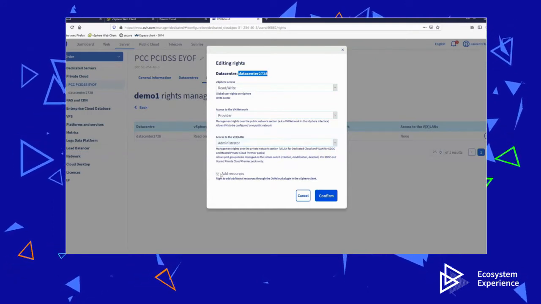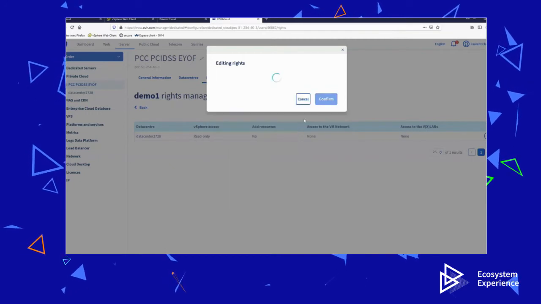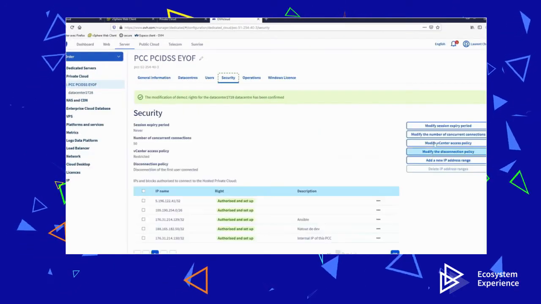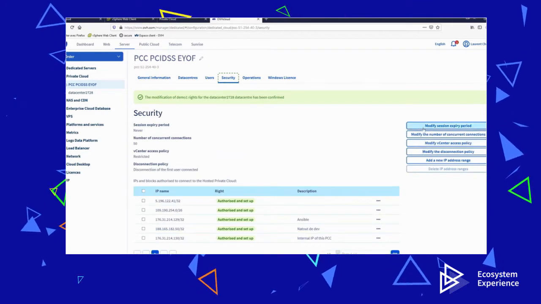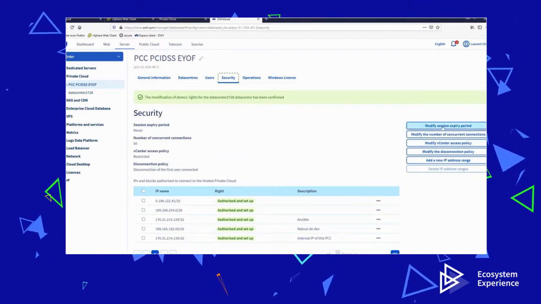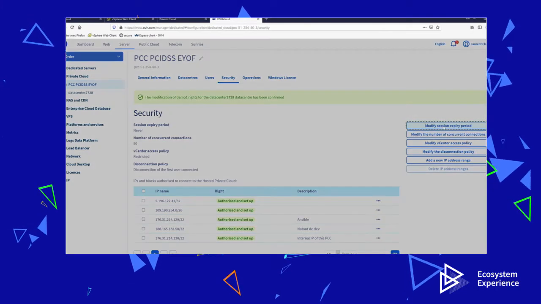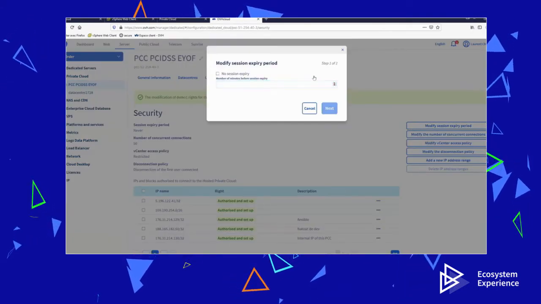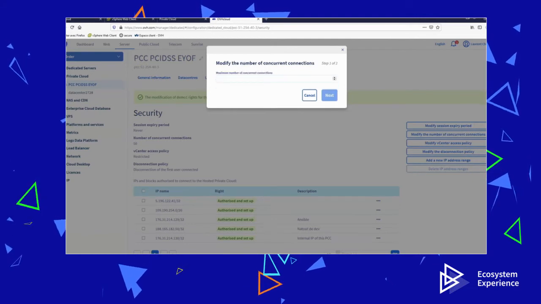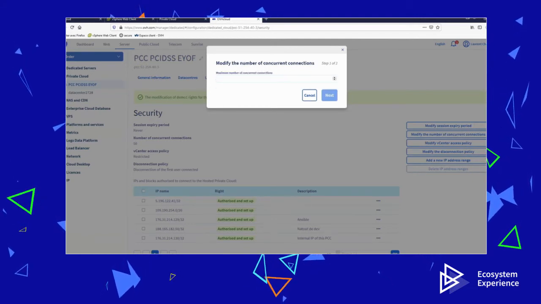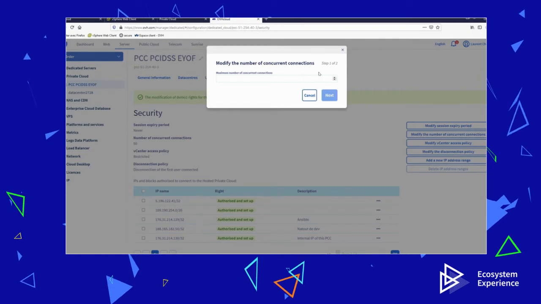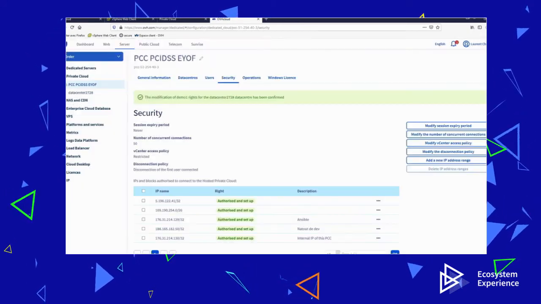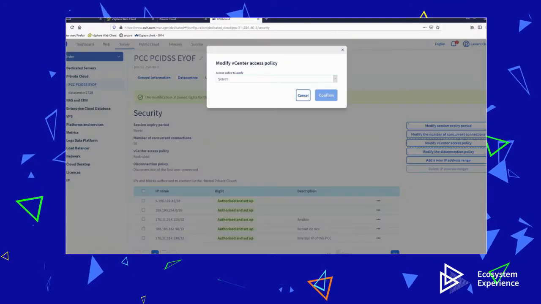There, the access to the VLANs. Management right over the private network section. Set it on administrator. It allows the user to create and manage port groups on the virtual switch. We check the add resources box. It allows the user to add resources through the OVHcloud plugin in the vSphere client. Once this is done, we confirm.